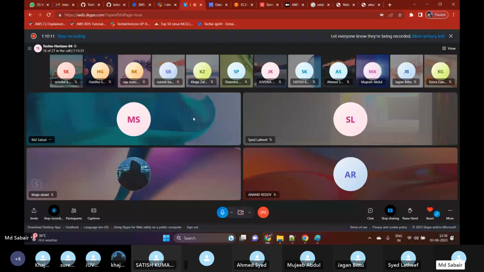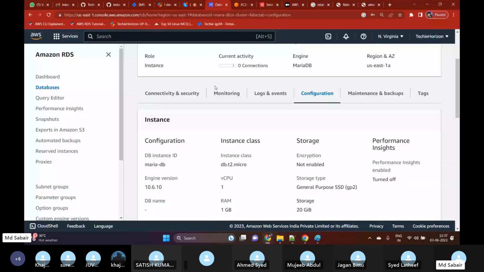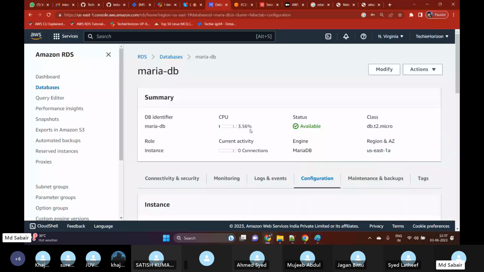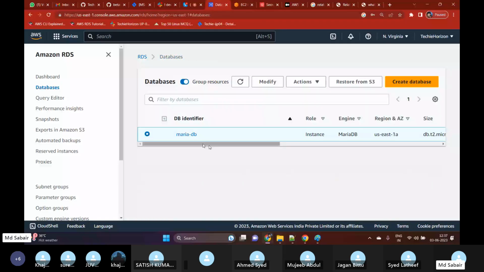Okay, so guys, understood how we can connect to RDS. Then we have one more important concept. I will try to back up and restore as well, and let me fix that as well. So for now, we'll focus on one more concept.